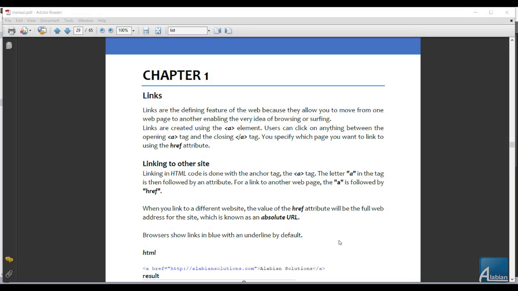Okay, so next topic is links. Let's talk about links. Links are defining features of the web because they allow you to move from one web page to another, enabling the very idea of browsing or surfing. Links are created using the anchor tag, the A tag. The user can click on anything between the open and the closing tag.